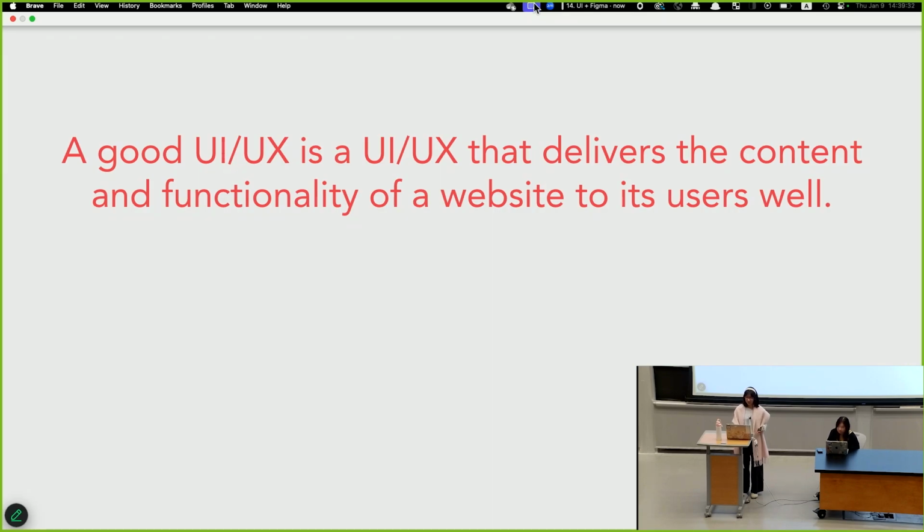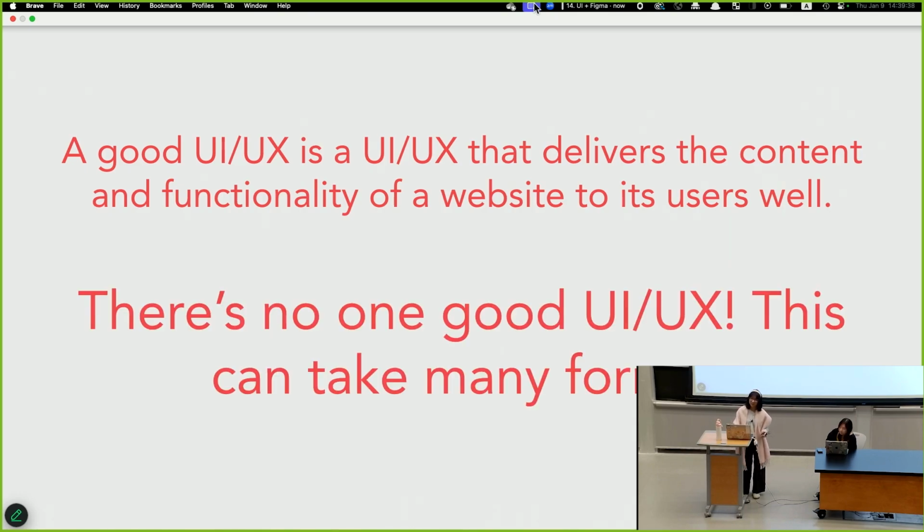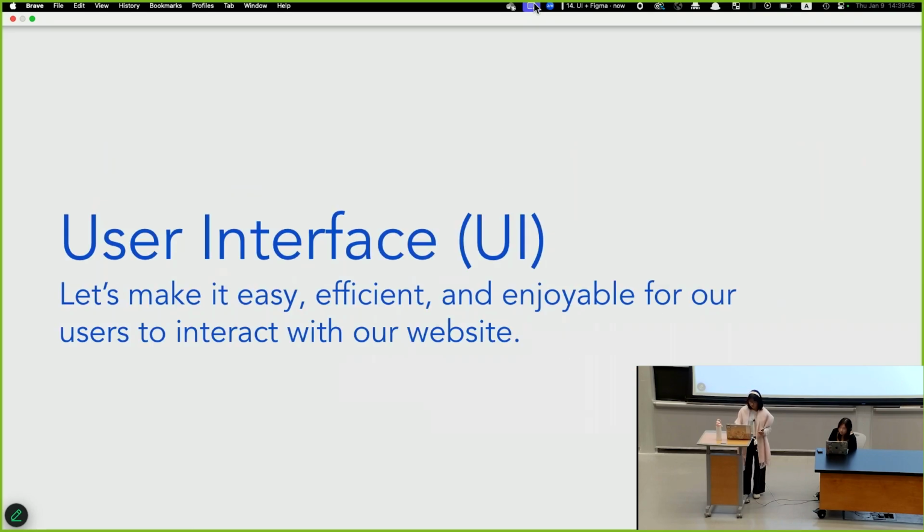So a good UI UX is a UI UX that delivers the content and functionality of a website to its users well. But this can take a lot of different forms. There's no one good recipe to make a good UI UX. So first, we'll take a look into user interface, or UI.